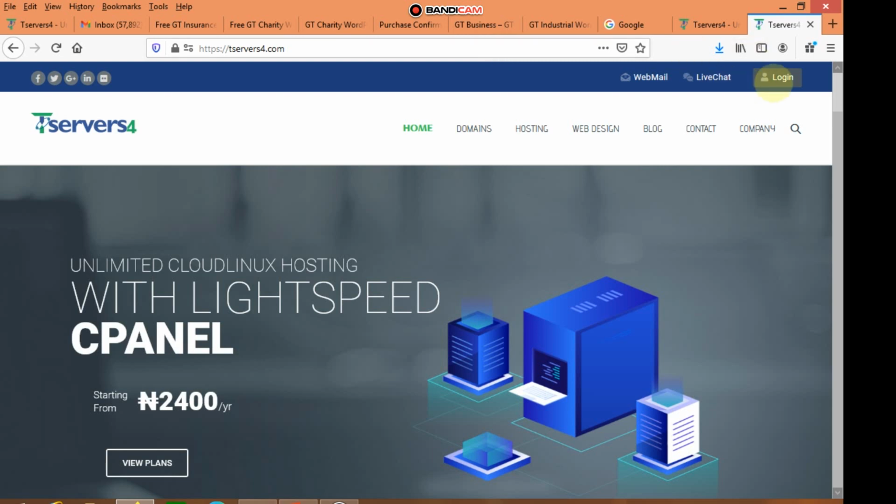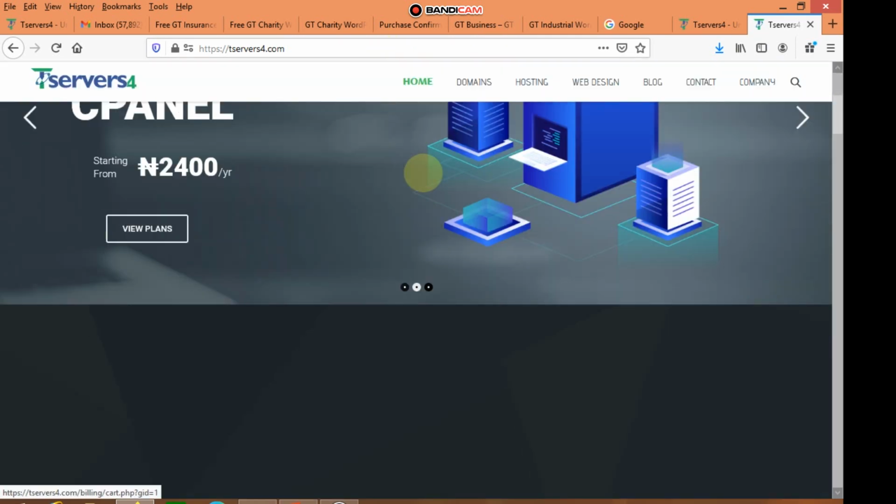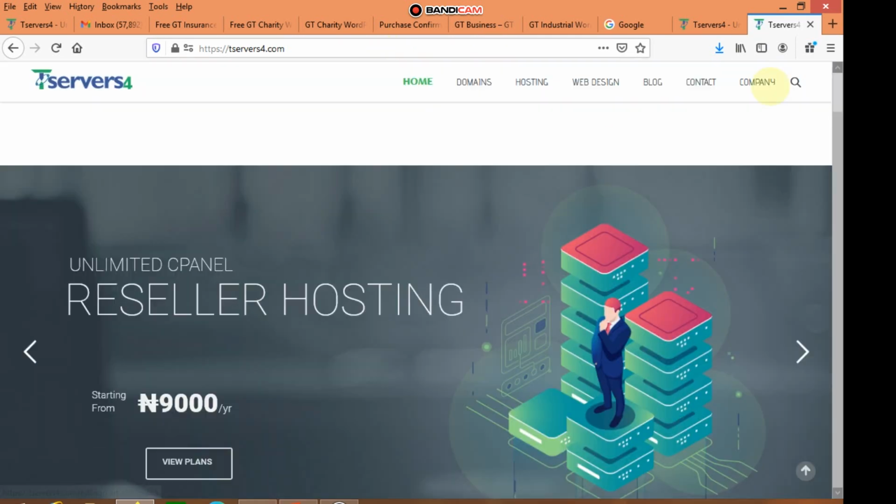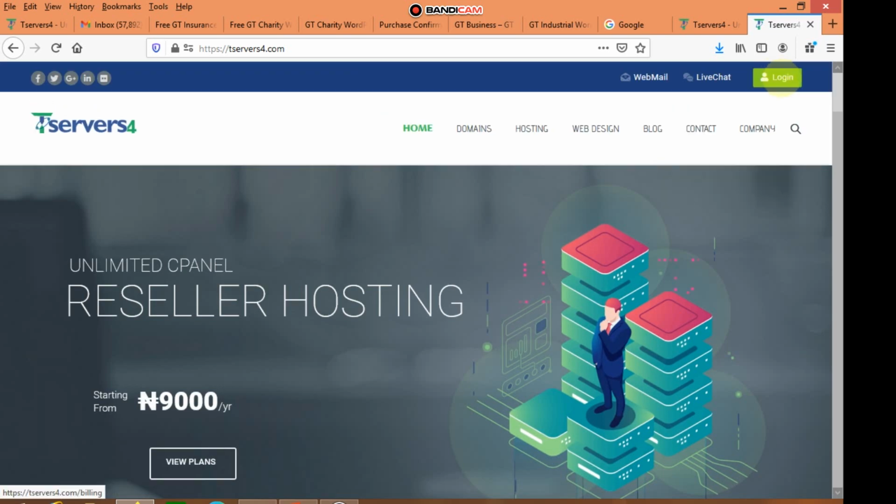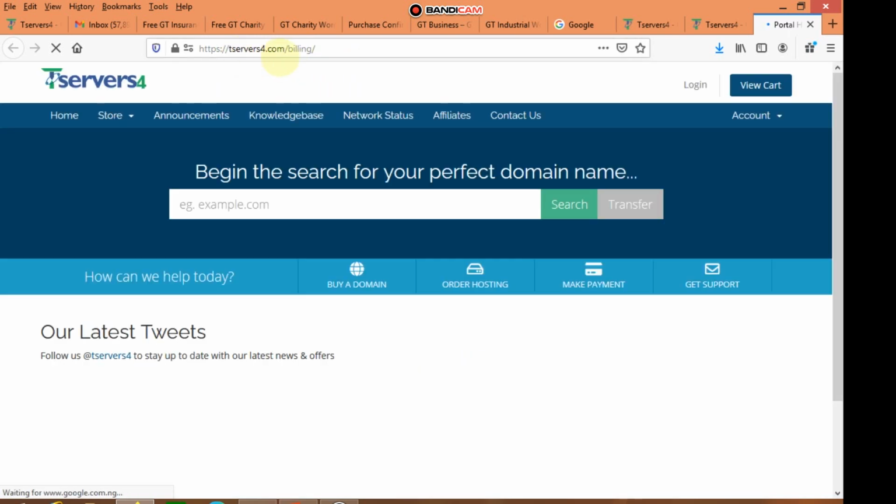The next thing you are going to do on this page, this is our official page, is move straight to login. You can see the client area platform just comes up. Initially it was tsavas4.com/billing, and if you can memorize this, it's fine. If you cannot memorize, you can always go to our website to get to billing.